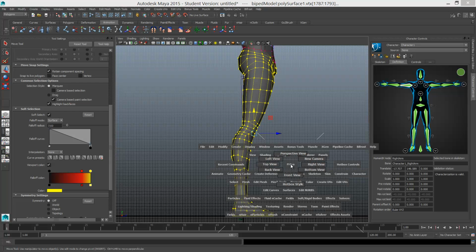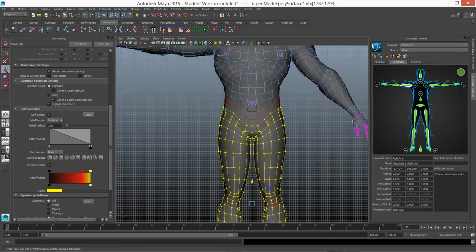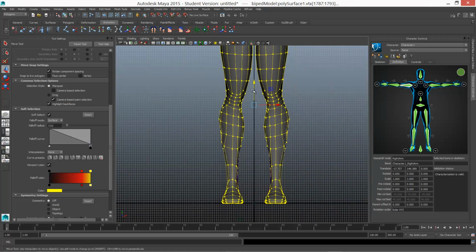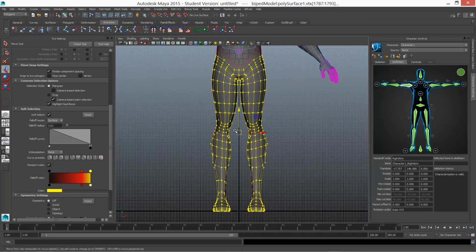Alright, let's see what we got now. We go to the front view. So you can see it grabbed both of them. Now, we actually might not want both. Maybe we want to do the mirror thing. So I can turn off world.